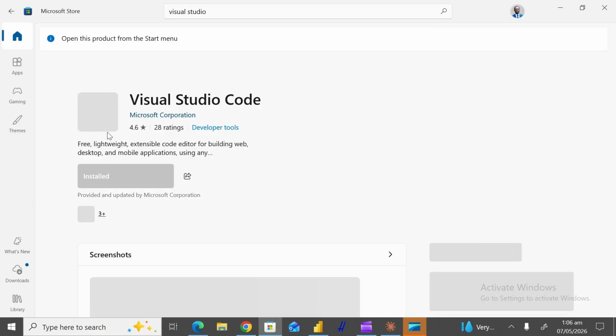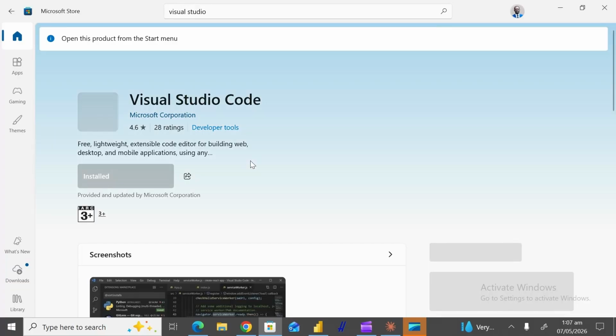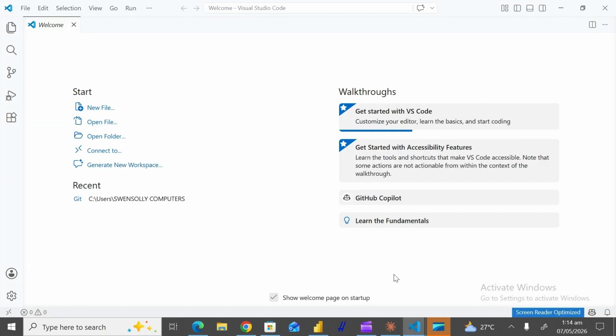So I already have mine downloaded and installed here. Once you are through with this, we just have to open it. Then you'll be able to download our protocol server in this studio. This is our Visual Studio Code.